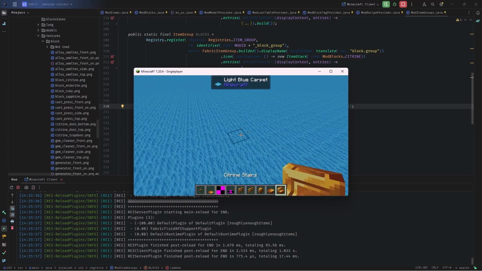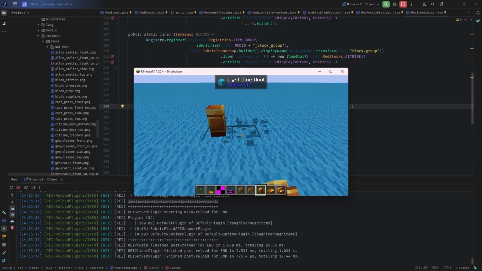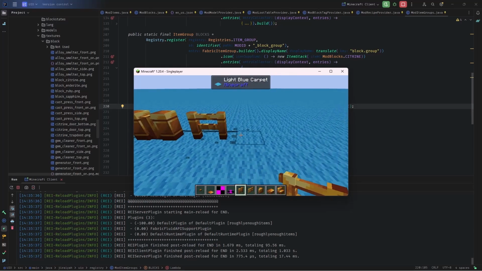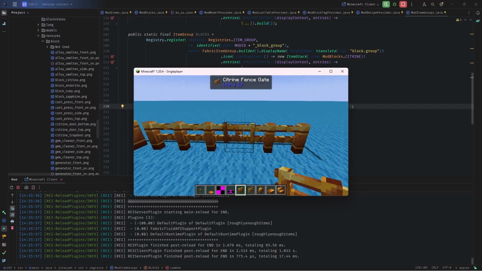Okay, the half a slab is okay. The wall is okay, and it's connecting. The fence is working, fence gate, fence, and we can open the fence gate, close the fence gate.